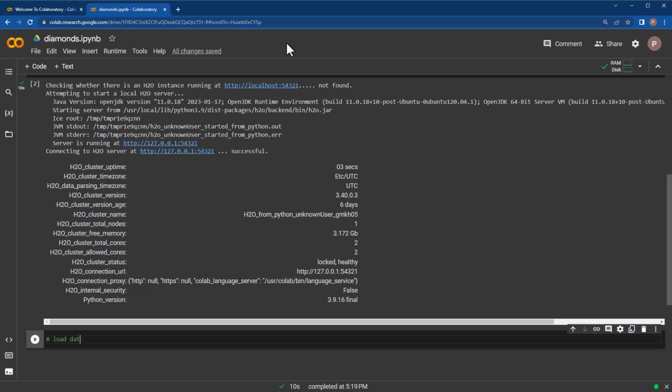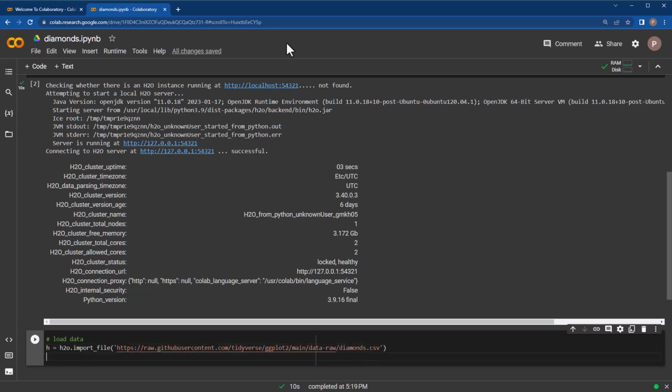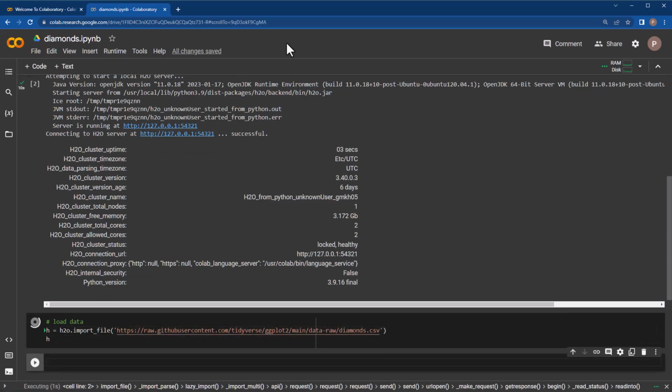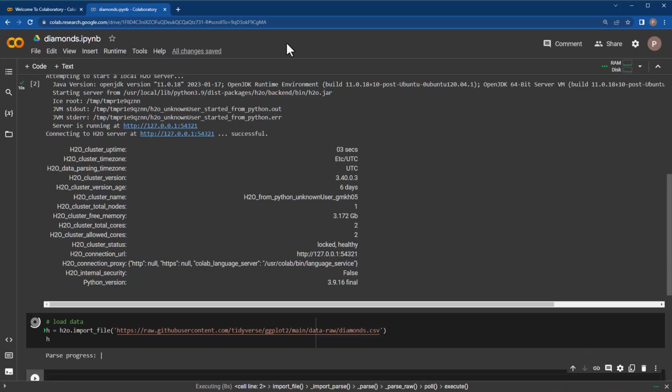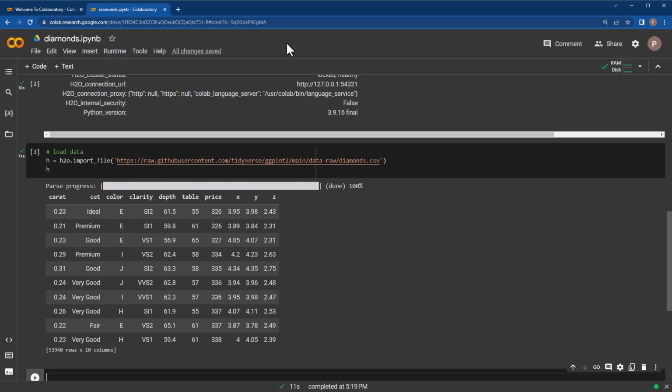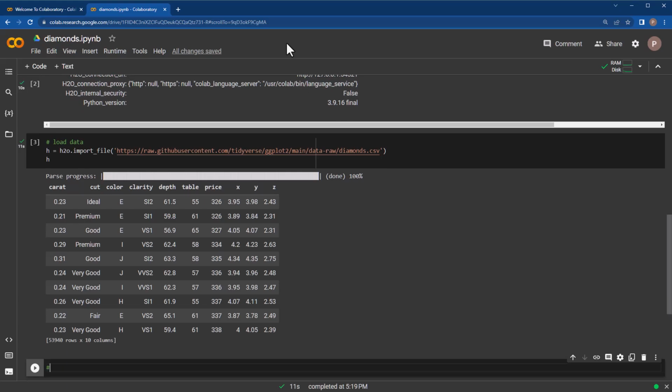Now that we have the environment fully set up, we can proceed with the next step and load the data. Our data is simply a table with 54,000 rows, where different columns correspond to different diamond features, carat, color, clarity, and so on. We also have a column with the historical prices of diamonds that we'll learn to predict. Different rows correspond to different diamonds.